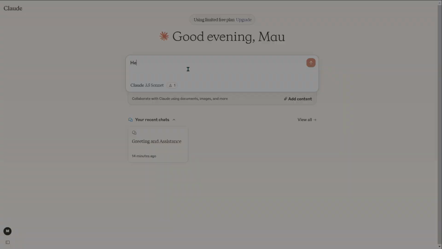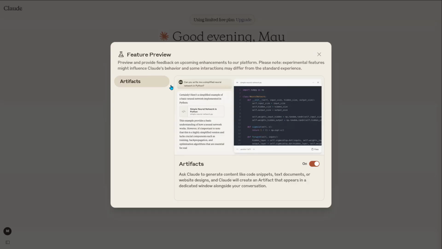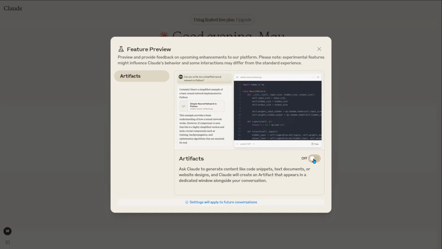One of the first things you're gonna do is to activate the Artifacts tab. So when you ask Claude to generate content like code snippets, text, documents, or website designs, Claude will create an artifact that appears in a dedicated window alongside your conversations. If you already have this setting enabled, then you're completely fine.